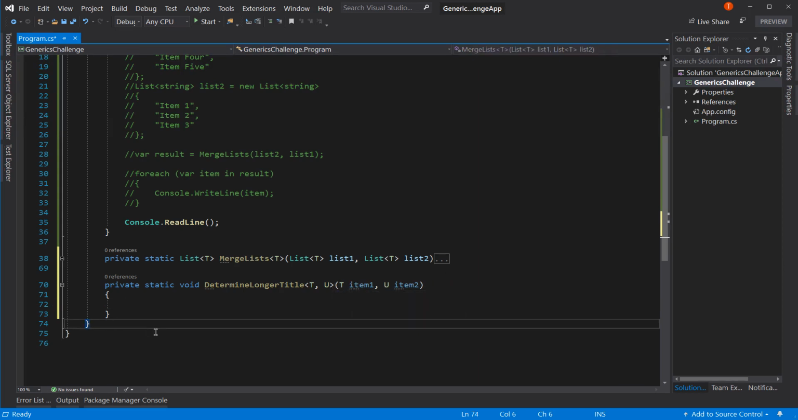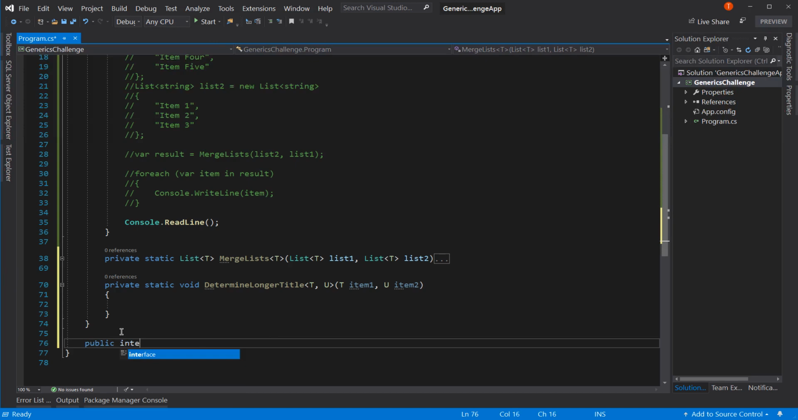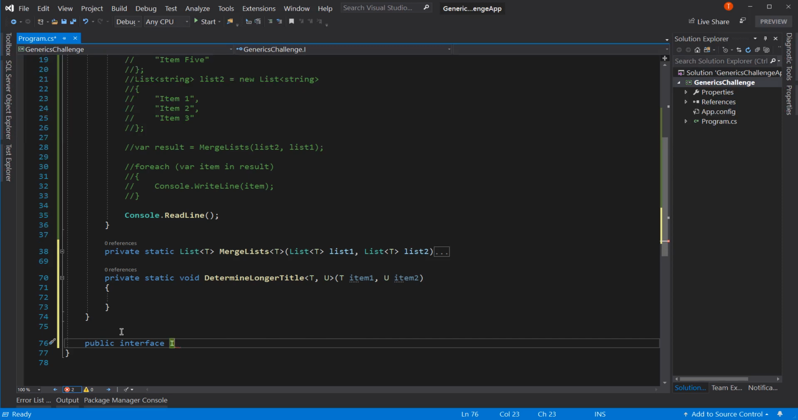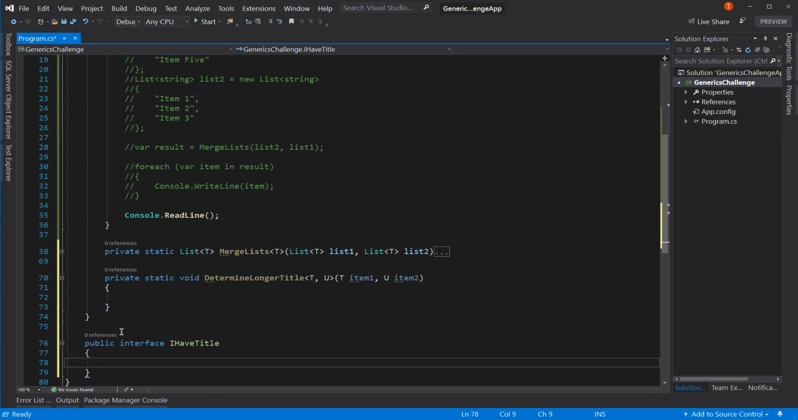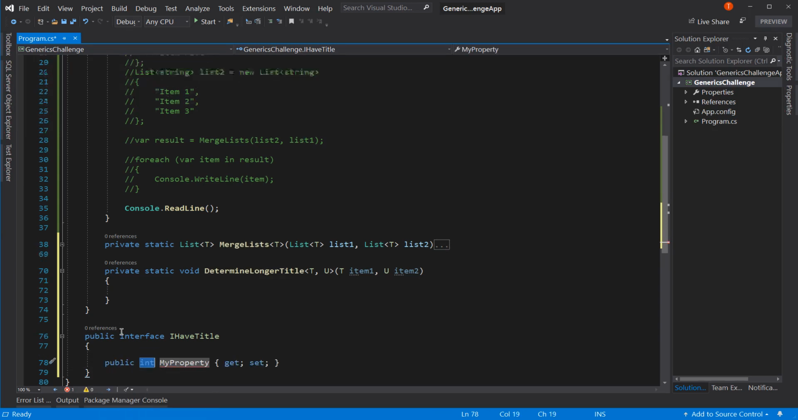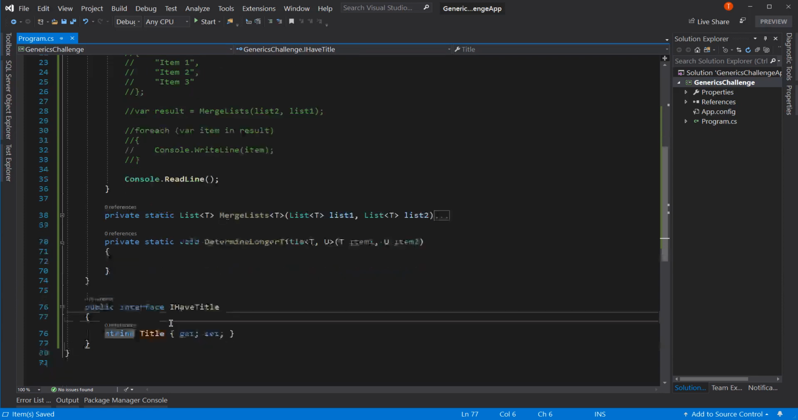Let's come down here below this curly brace on line 74 and create a public interface. Let's call this the IHaveTitle. That sounds good. The IHaveTitle has one entry in it, and it's just a property. So I usually do prop anyways, even though the public has to be taken off. Call it Title. And there we go. So that is our public interface IHaveTitle.